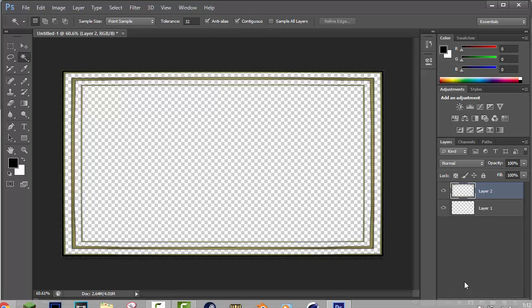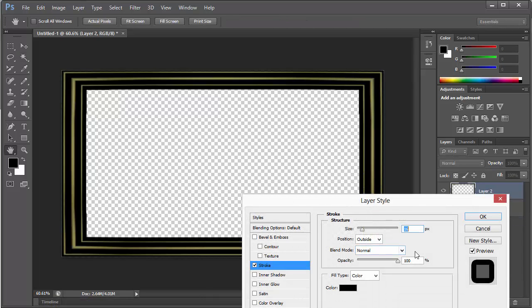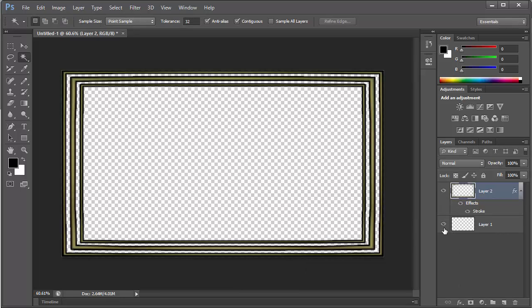So now I'm just going to FX, stroke, and then it's going to be a black stroke. Not that thick of a black stroke though. I'm just going to give it its black lines back. That's how I did that. Bam. Nice little border. It's cool.